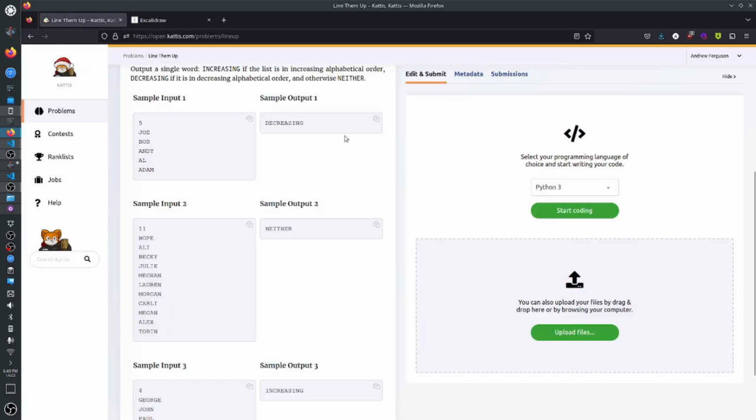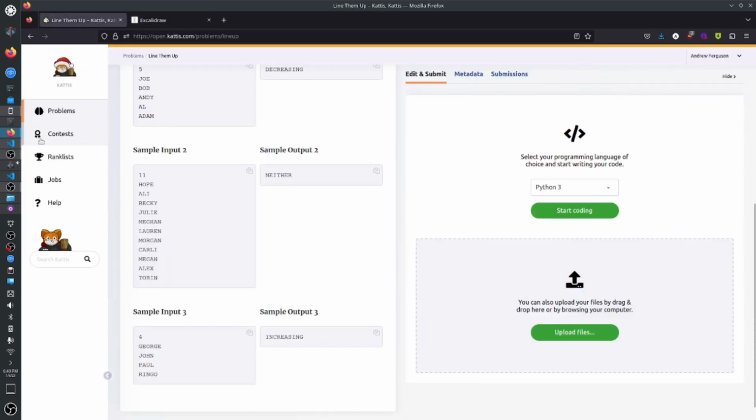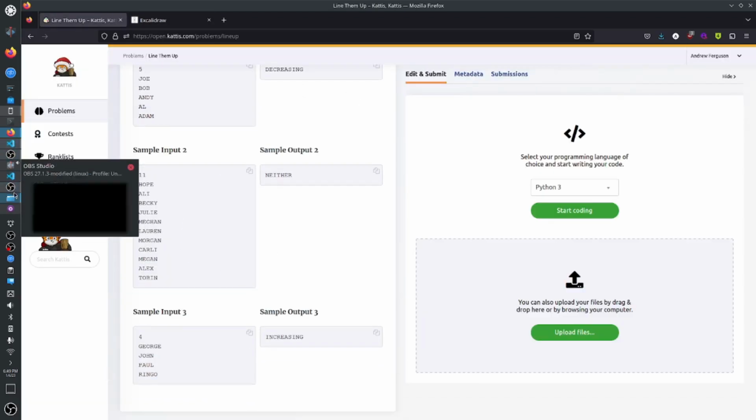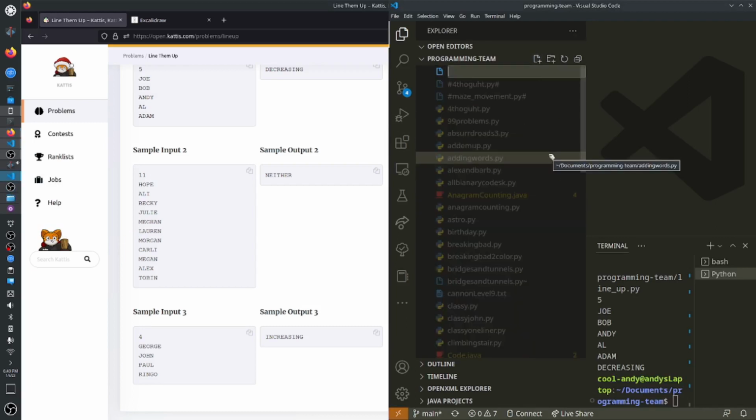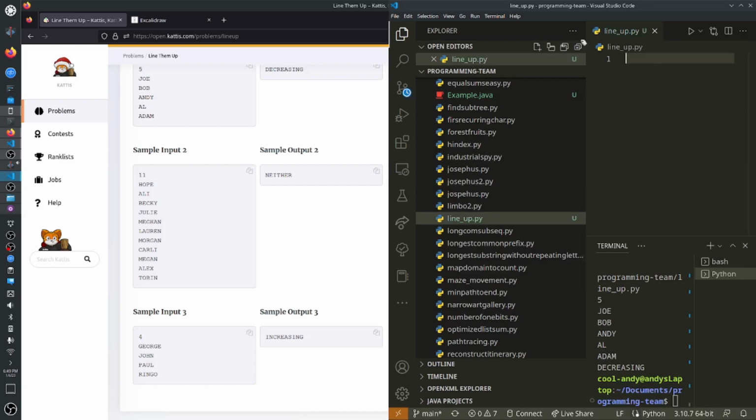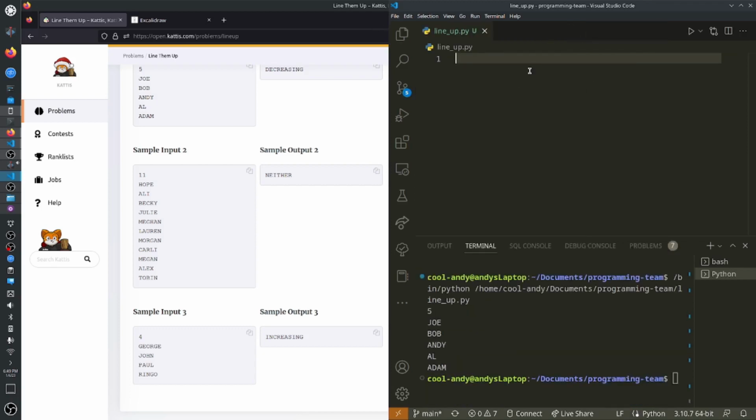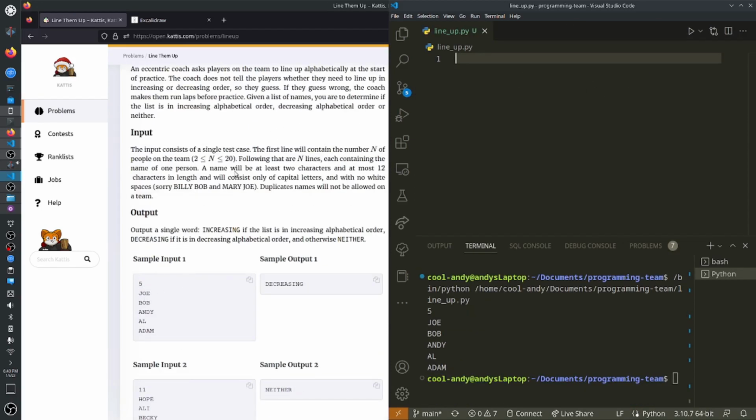So let's just see how that would look like in code. Okay, so I'm going to make something called lineup.py. And let's just get started here. So we want to read in this first number, n. Int input.